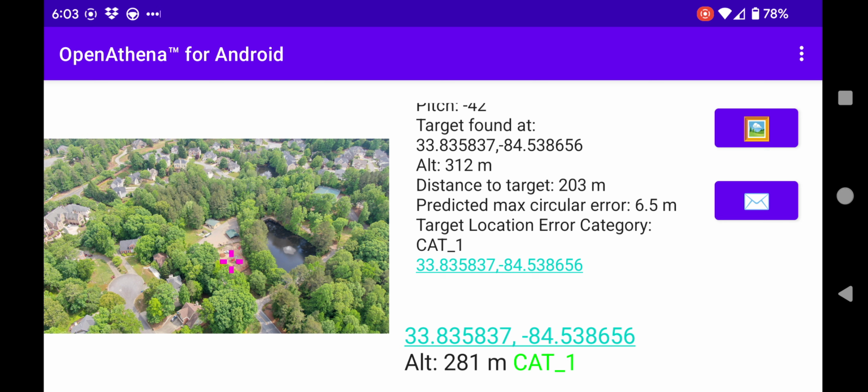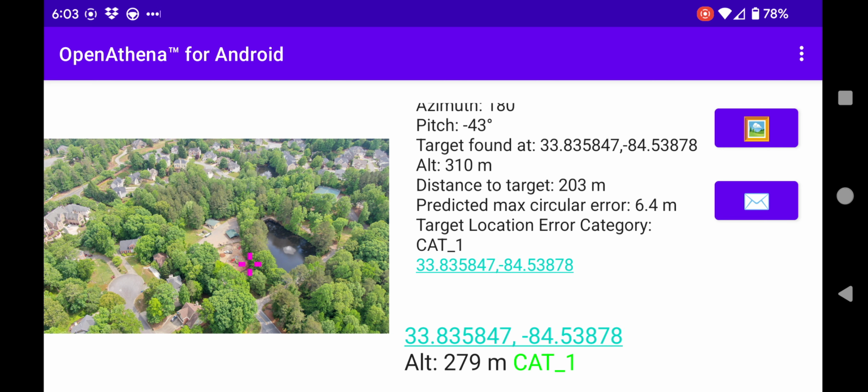But what that means in practice is that calculations that are very close to parallel with the ground are going to have a little bit more circular error, while angles that are closer to straight down are going to have a lot less circular error. So we actually quantify and categorize that now within the app, so the operator can be aware of what kind of location calculation accuracy they're looking at.